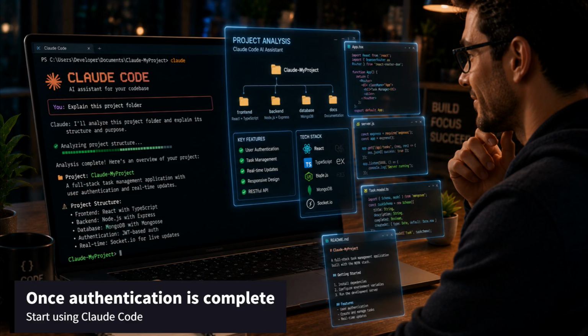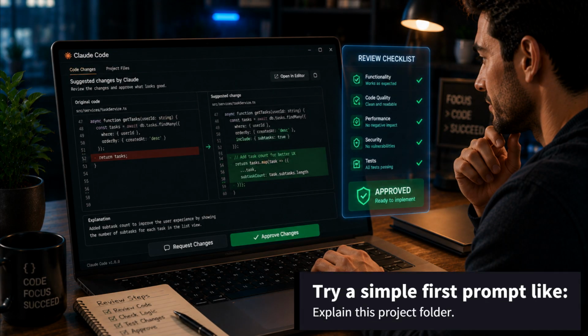Try a simple first prompt like, "Explain this project folder," or "Create a README file for this project," or "Help me understand what files are here." Claude Code can read your project structure, explain code, suggest changes, and help you build faster.